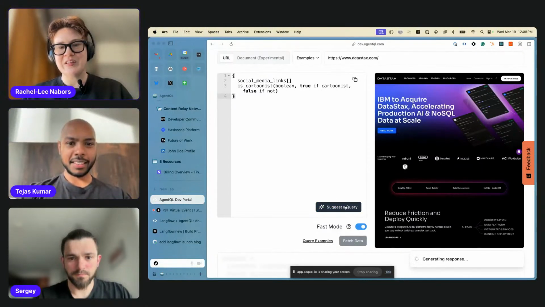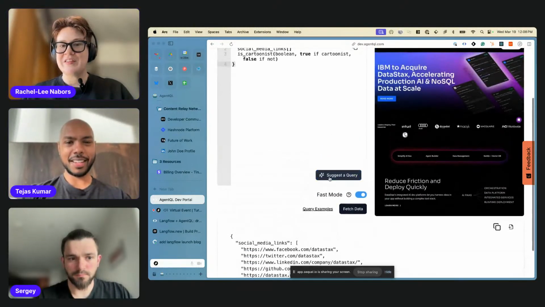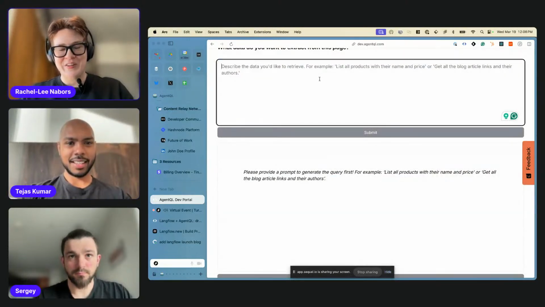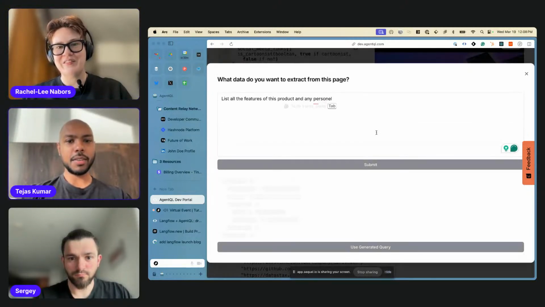We've also got this little thing here where you can suggest a query where you could say, oh, it's false. It got all those. A cartoonist. It's fantastic. You can actually use our API with this as well. You can be like, list all the features of this product and any personnel. Can you also have it list? No. Oh, okay. All right.